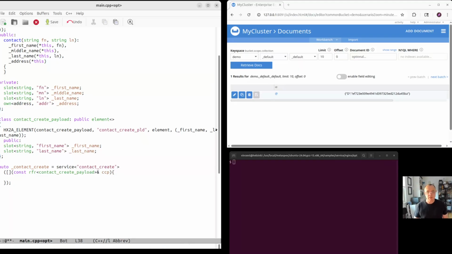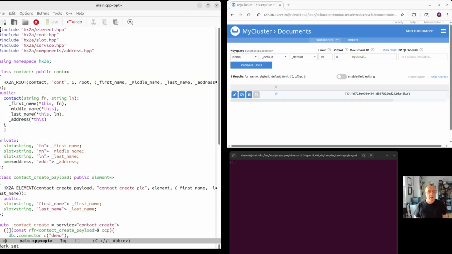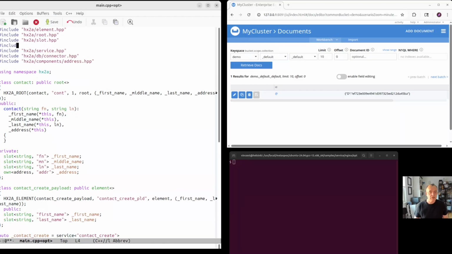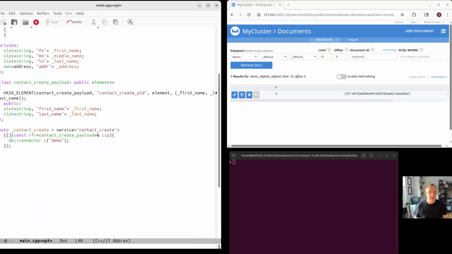The first thing I need to do is to connect to a database. So I'm going to use an abstraction called the database connector. I pass it the name of the database I want to connect to. Let's include it. I realize I forgot to include the own relationship abstraction. Let's fix this. That way, hopefully, we won't have any compilation error.